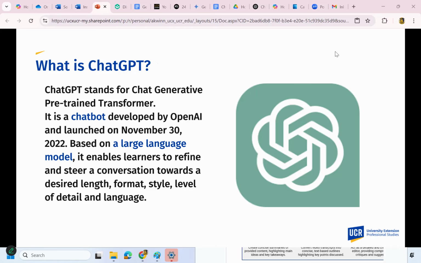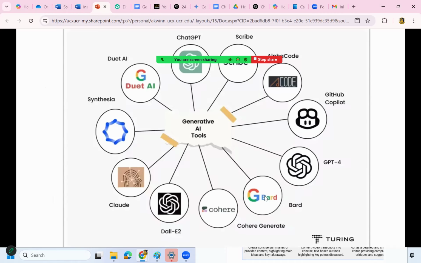And it comes out in a natural language style, and it says here toward a desired length, format, etc. And we're going to get into that. Here's some other tools that are generative AI tools. Truck is also going to talk about Gemini. Yes, here's a few other ones.